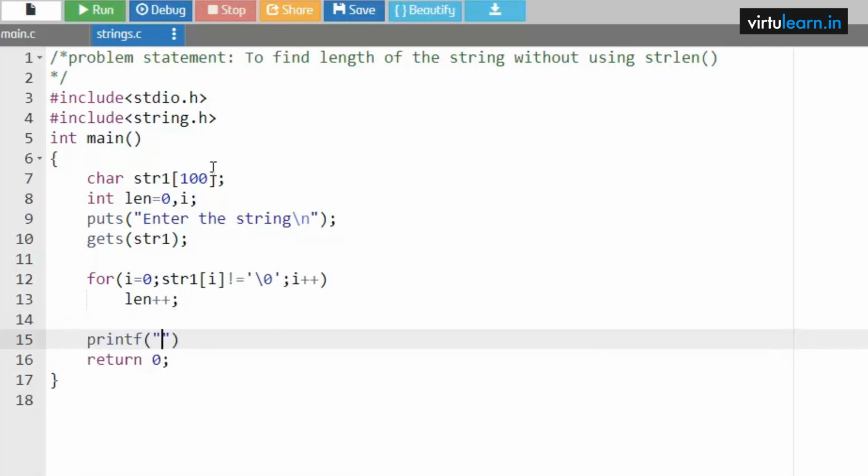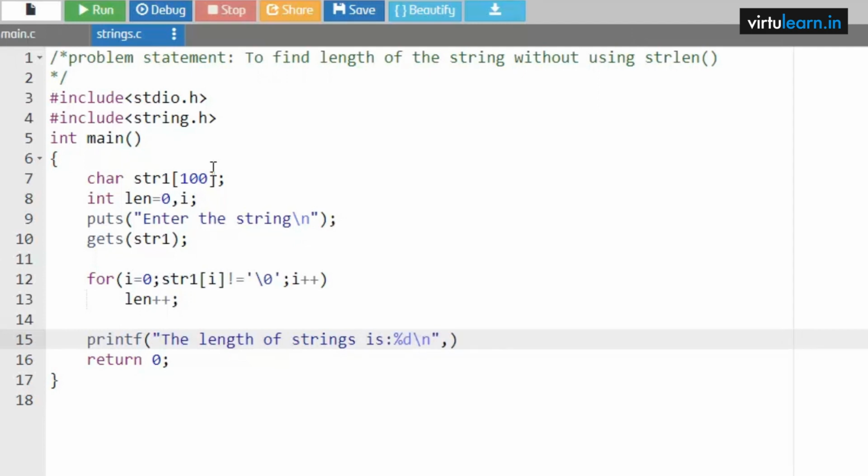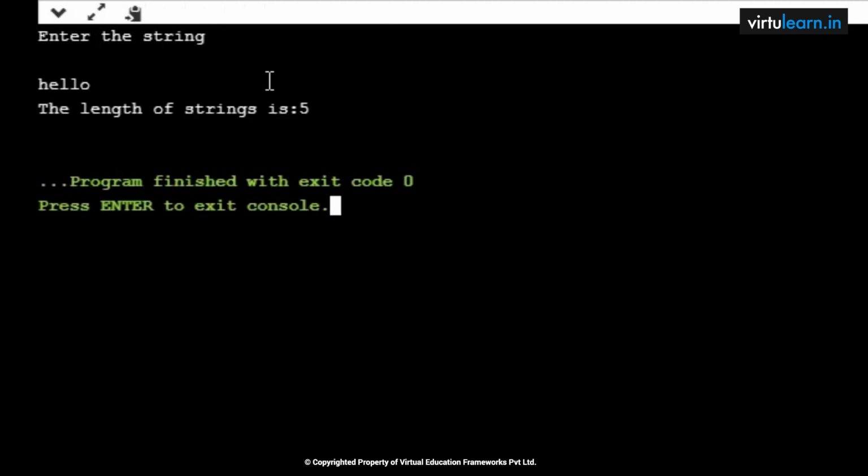Now I am going to print the length of the string is %d. Here I am going to write the string length, len. Now let us execute the code and check whether we are going to get the length of the string without using the strlen function. So enter the string. Here I am giving hello as the string. The length of the string is 5.